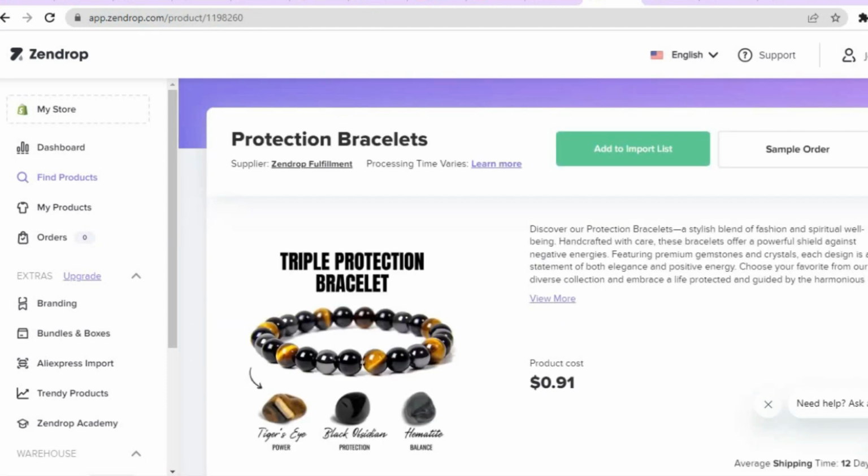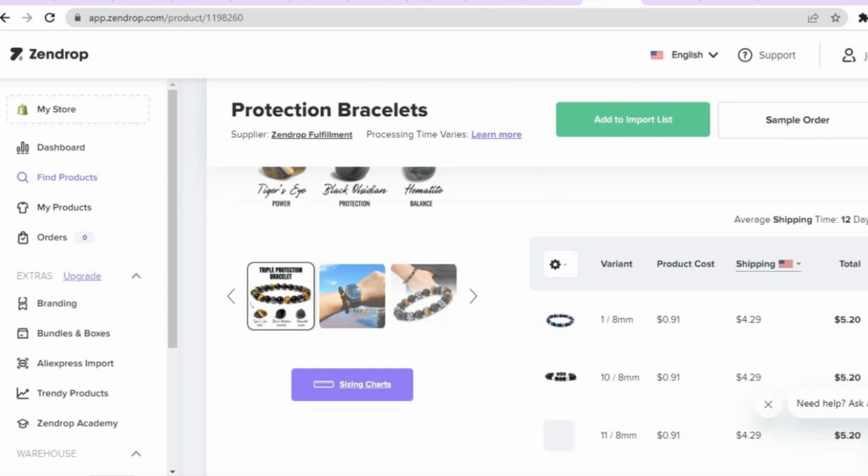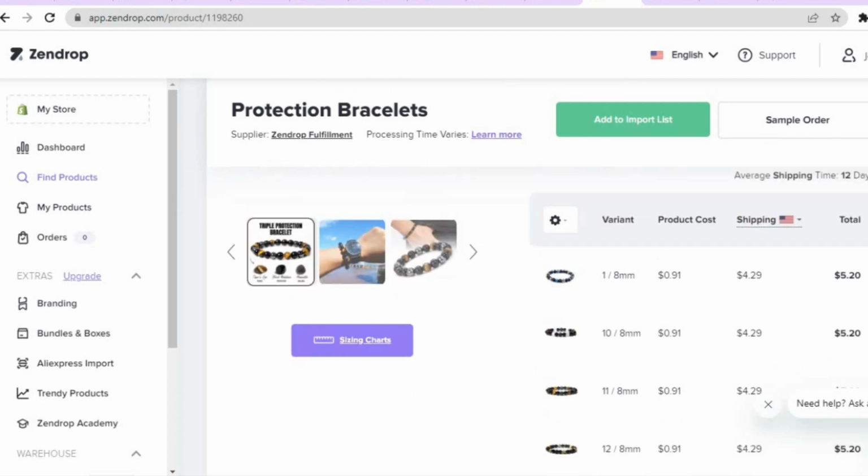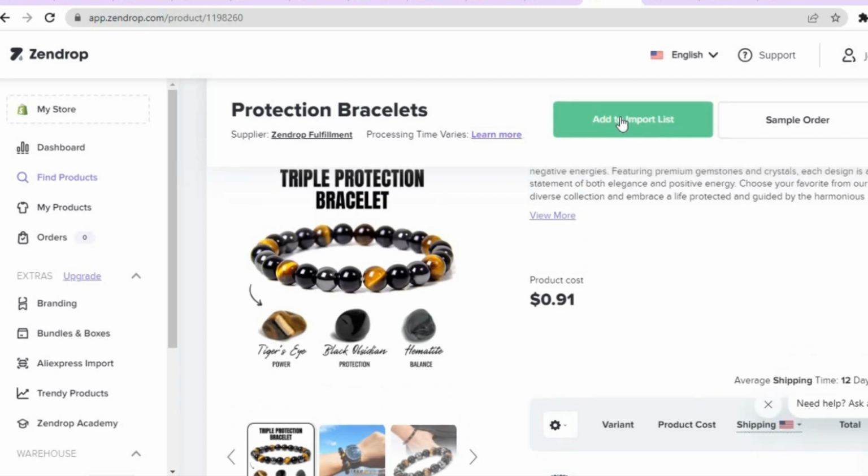Once you have found a bracelet that you like, all you have to do is tap on the image. Once you have tapped on the image, you can simply scroll down and you can see the different variants and prices. And all you have to do now is simply tap on add to import list. Once you have tapped on add to import list, you are going to go over to the left hand menu option again, and you are going to tap on my products.